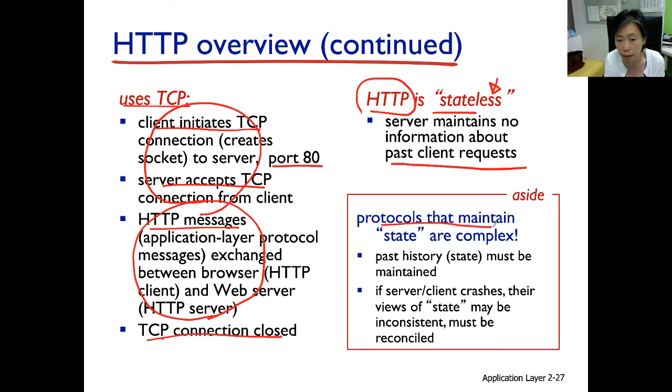Protocols that maintain state can be complex. This is the other extreme. You might need to maintain the past history, which can be long. And you might need to maintain history for multiple clients. That's a lot of burden in terms of memory space requirement.